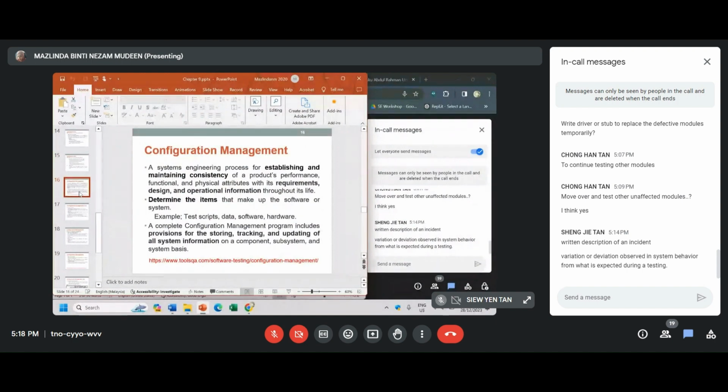Okay, so define configuration management. Configuration management is a system engineering process which is used for establishing and maintaining consistency. Okay, for establishing and maintaining consistency. Product here means referring to the system or the software, of a product's performance or functional and physical attributes, with its requirement, design and operational information or any other item.